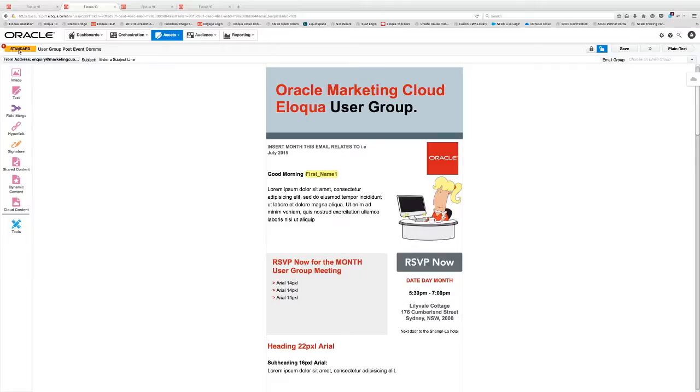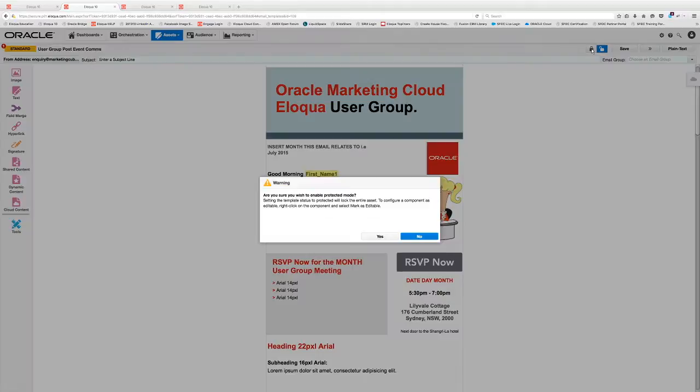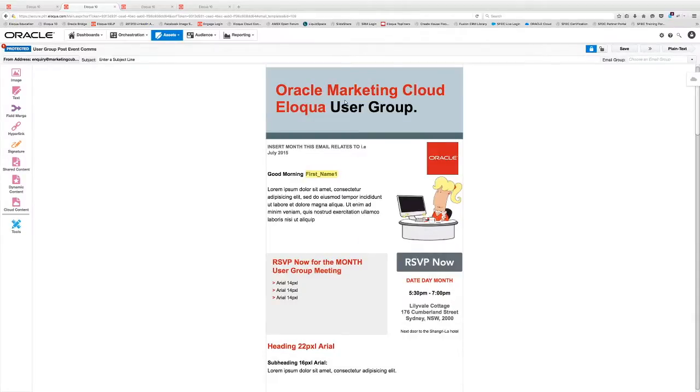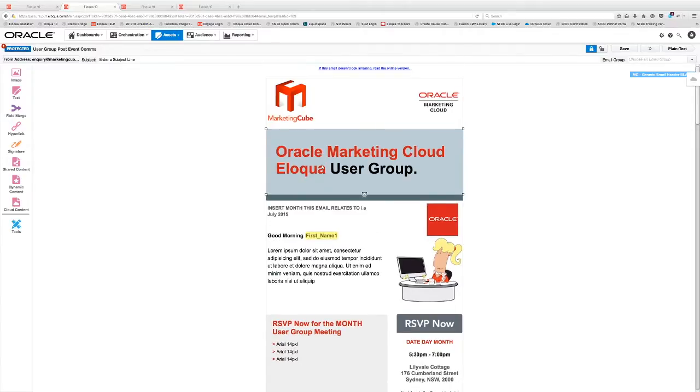So first thing up in the top left-hand corner, you'll see in this particular example, it says Standard, which tells you that you're in editing mode. You can also go to a lockdown option, so you can move to protected mode. And once you're in protected mode, this enables you now to lock certain things down. So for instance, in this example for this template, the Oracle Marketing Cloud Eloqua user group header there, we don't want any changes done to that. So I can lock that one down.